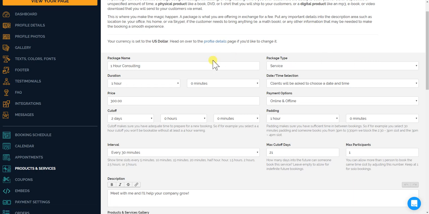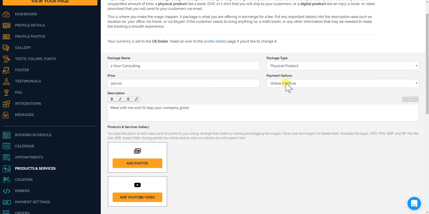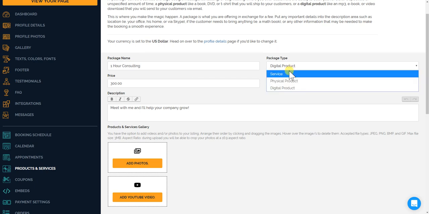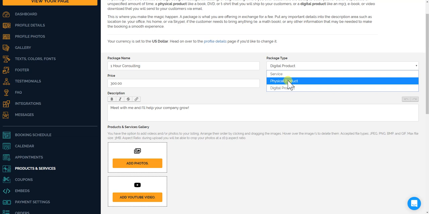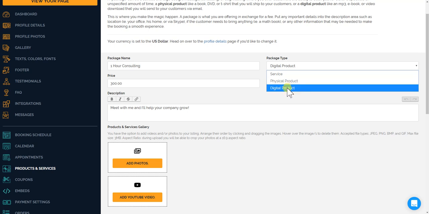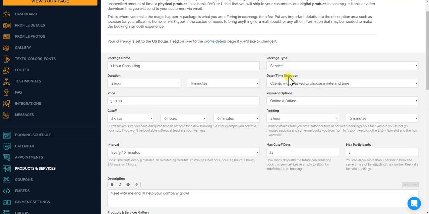We're going to go and edit it. So the first thing you'll notice is that there are three types of packages. You have service-based, physical product, and digital product. The difference is that a service is something you're selling via time, whether it's a book time or just a service that you offer. A physical product is obviously like a book that you're selling, or maybe a yoga mat, if you have yoga classes. Or a digital product, which could be like an ebook or PDF report or videos, etc. But we're going to go with services.